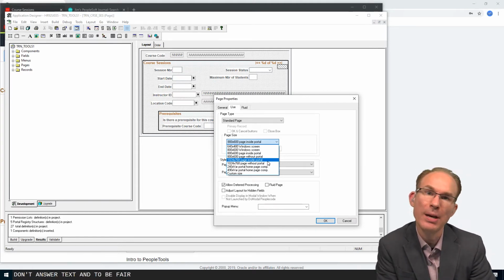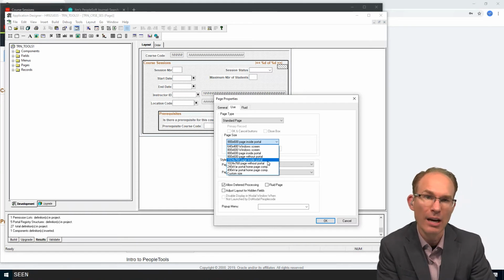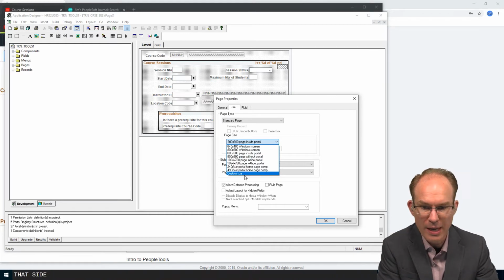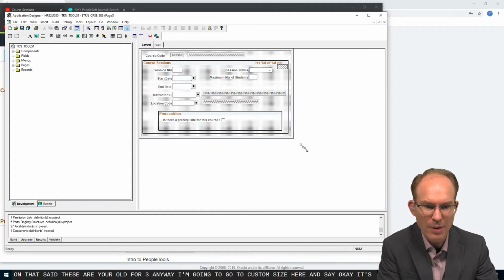And to be fair, I've been in a lot of computer labs in our training courses, and I've seen a lot of these older monitors out there. 16 by 9 would be your typical resolution today, huh? These are your old 4:3. Anyway, I'm going to go to custom size here and say, okay, it's going to allow me to stretch this out.